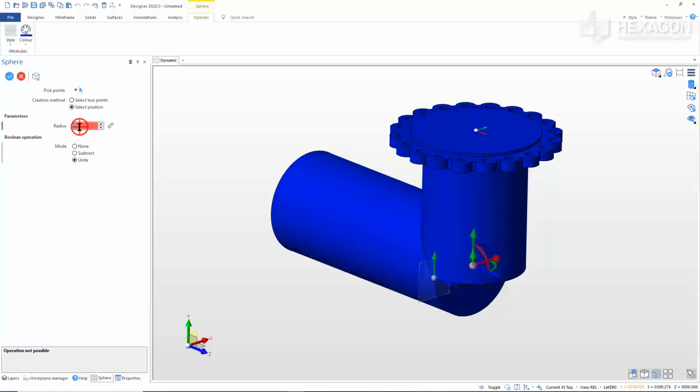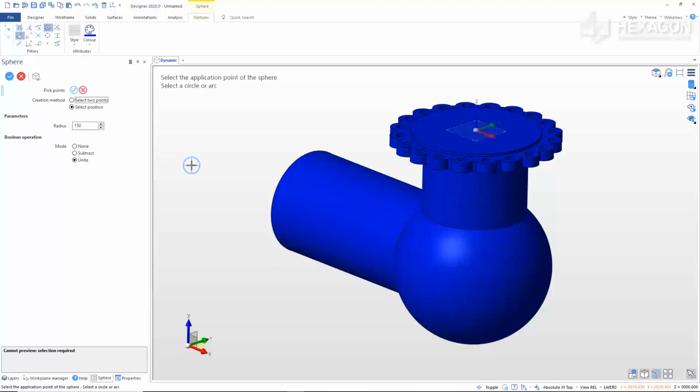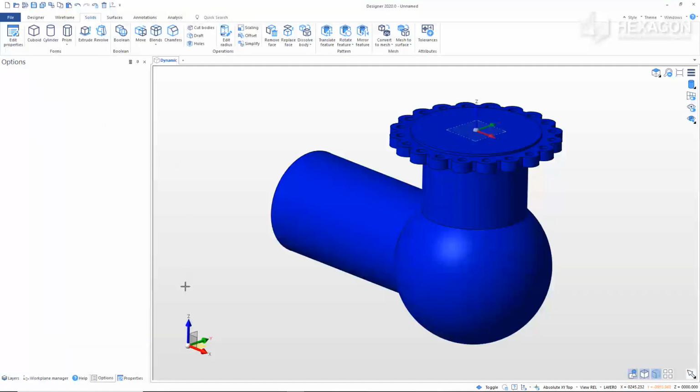In the Options window, type in 150 for the radius and press Enter. Right-click to create the sphere, then right-click to exit the command. Now we are going to add a radius at the end of the valve body.